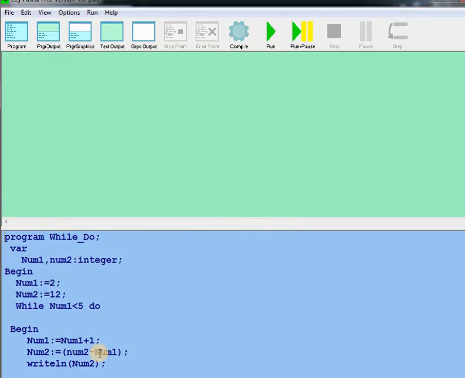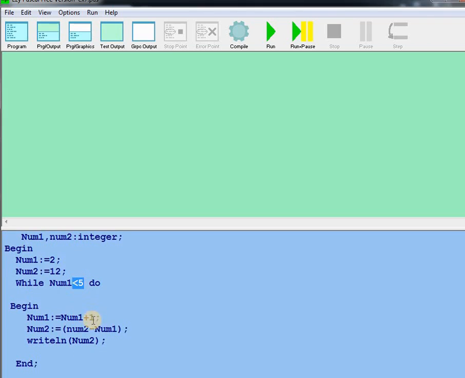Here I have made another value. Num1 is 2, num2 is 12. The condition is true, so it will loop. So initially it is given a value. So 2 plus 1, it starts with 3, 3, 4, 5. So 3 times it will loop.